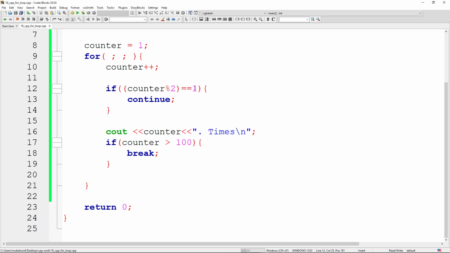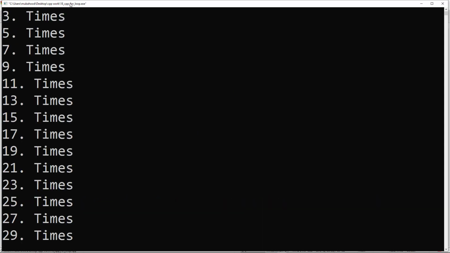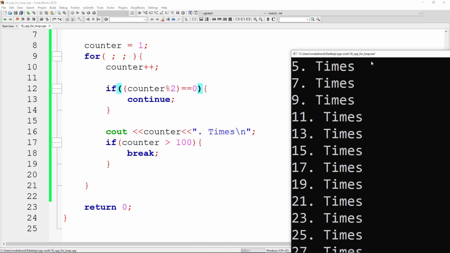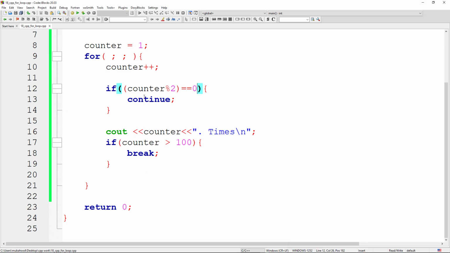If I want maybe to print the odd numbers, then I'll change this one to 0. So it will check if it has a remainder of 0, that is an even number, it should just stop and go to the next loop. And if it does not have a remainder of 0, maybe it's an odd number, it will just go ahead and run the whole loop. So those are continue for going to the next loop, and then break to stop the loop.